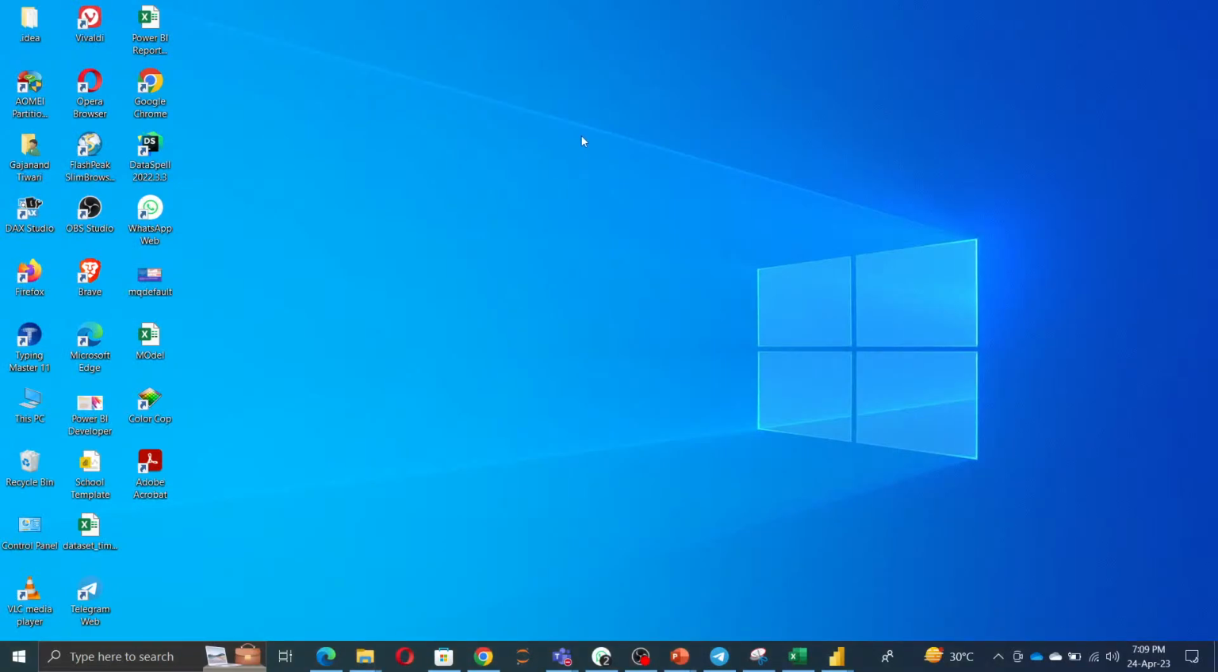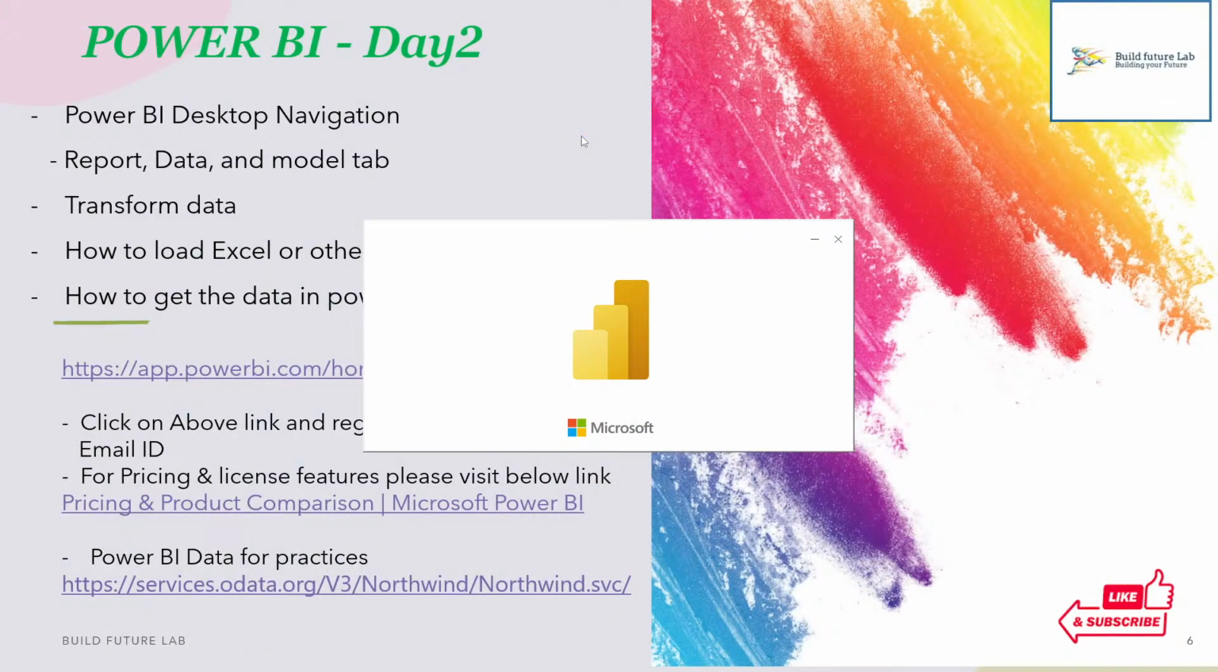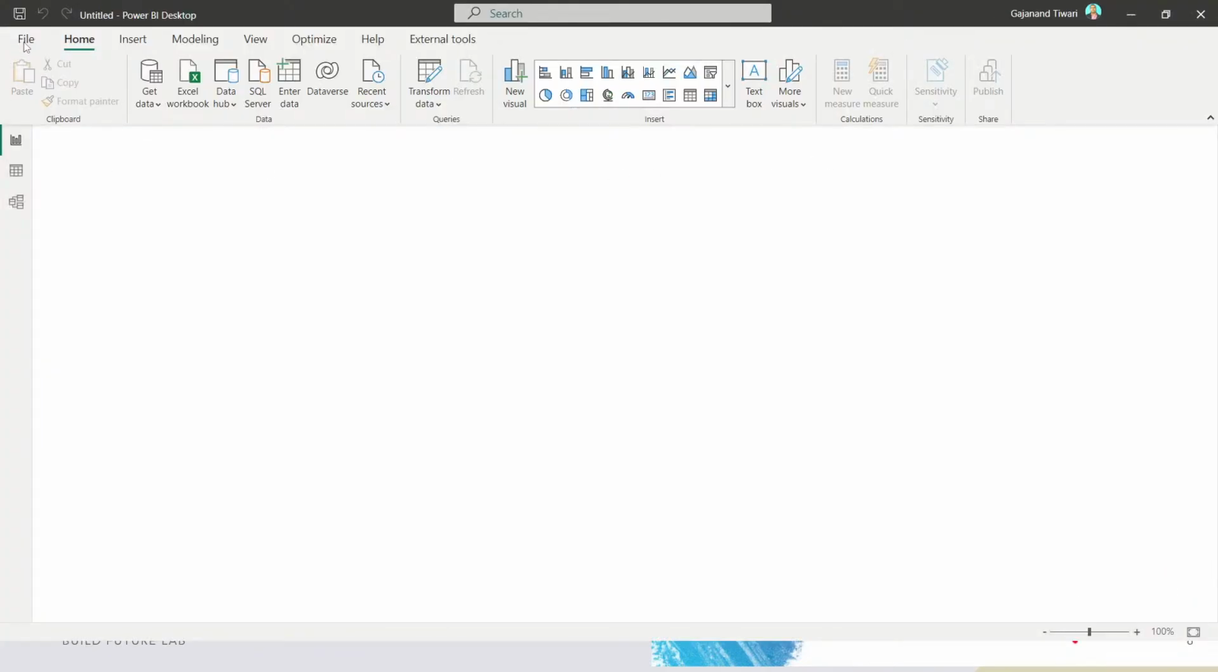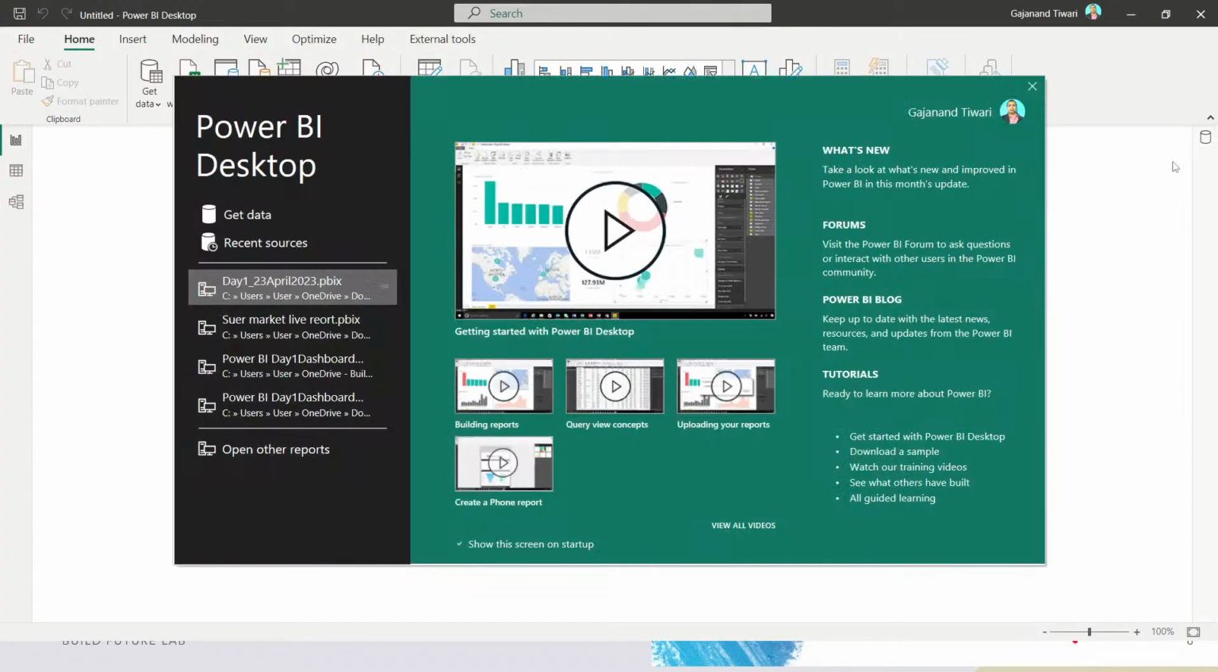That's it. Simply type Power BI Desktop, and it will open on your desktop. See this? The system is a bit slow, so it's taking time, that's the reason. Okay, so once you open it, it will display like this.